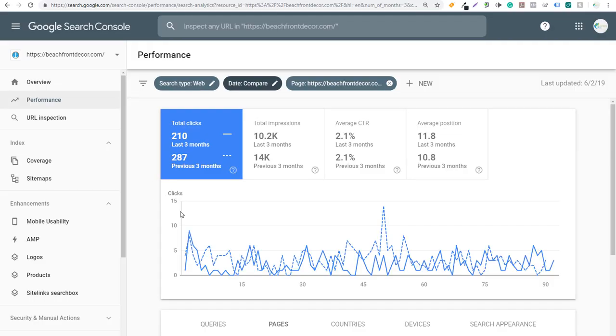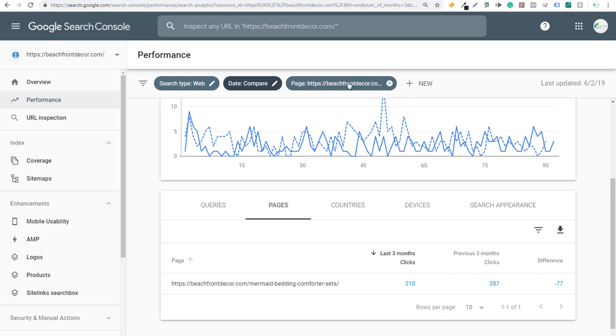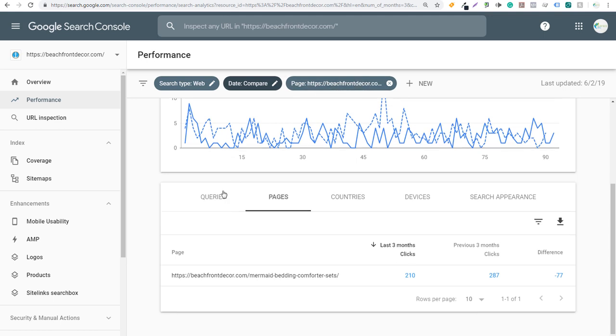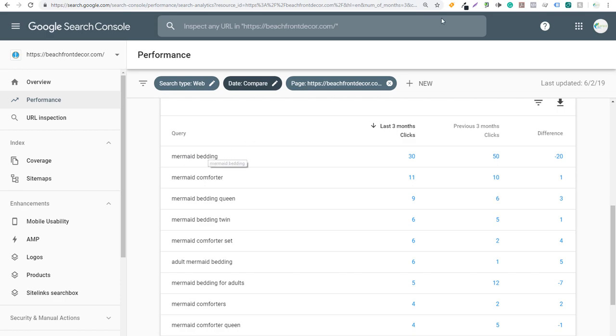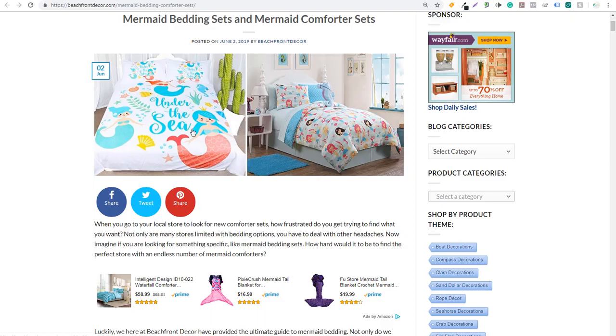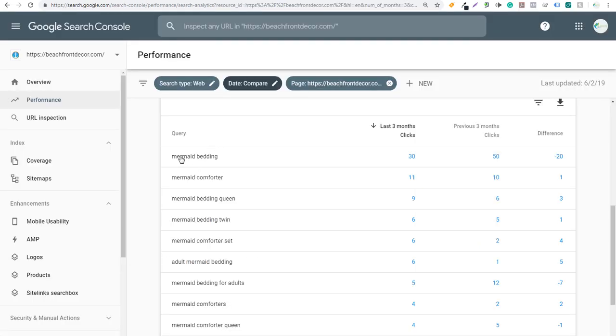And what we can do is come down here a little bit. Our filter is just this one page. We're looking at the last 3 months. We're going to look at search terms. Now what we can do with each individual page here is, as we improve this mermaid bedding page, and this is what I did yesterday, we want to make sure we're optimizing for all of these different search terms.